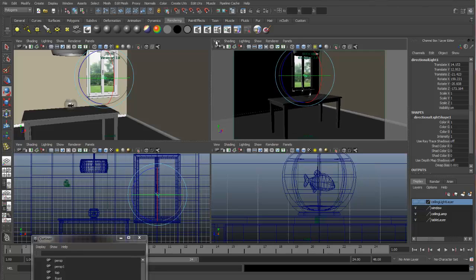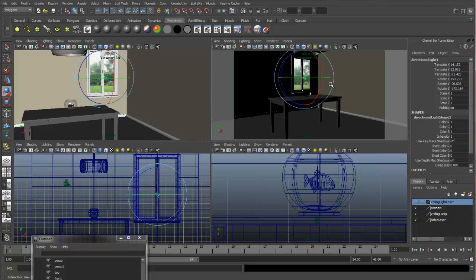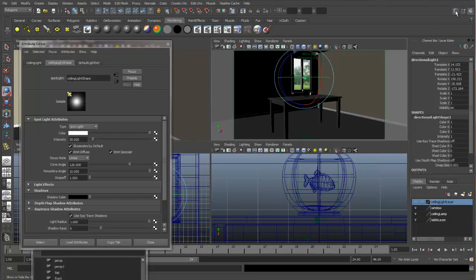See, now I just moved my camera, which I kind of wanted to keep that camera position that I had, so I can go back to view and bookmarks, grab my bookmark and get my camera back into position. So now we're not seeing any shadows because we haven't turned any shadows on yet. So let's go into our attribute editor.